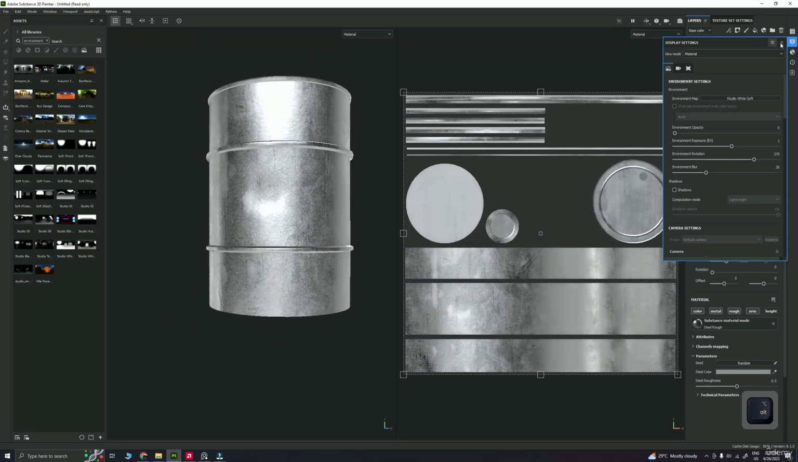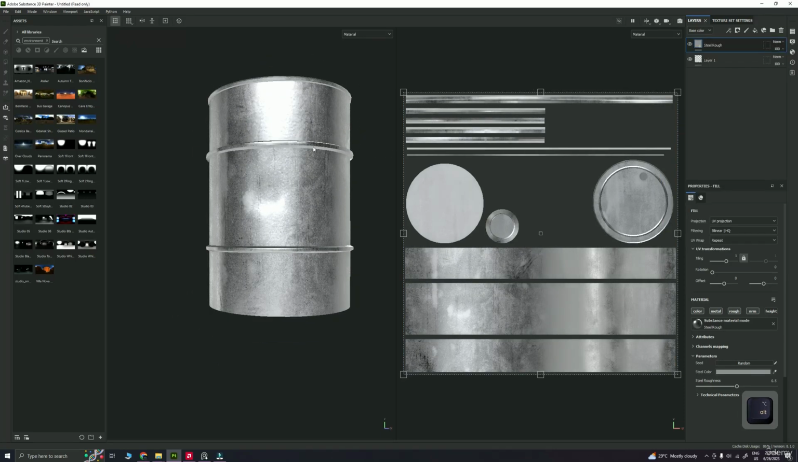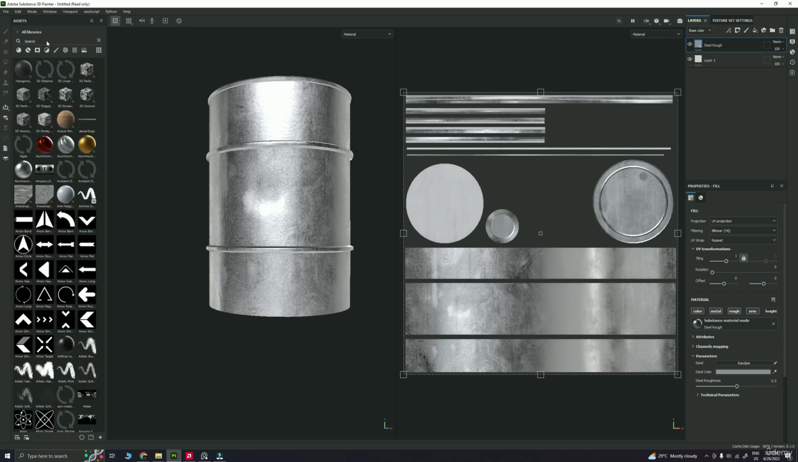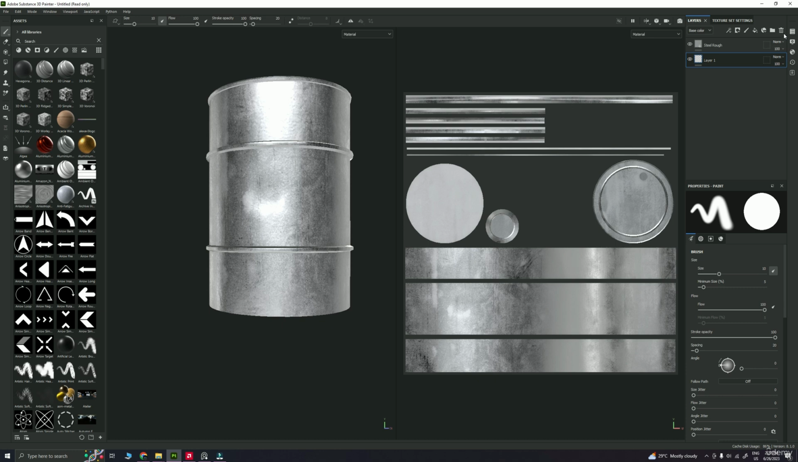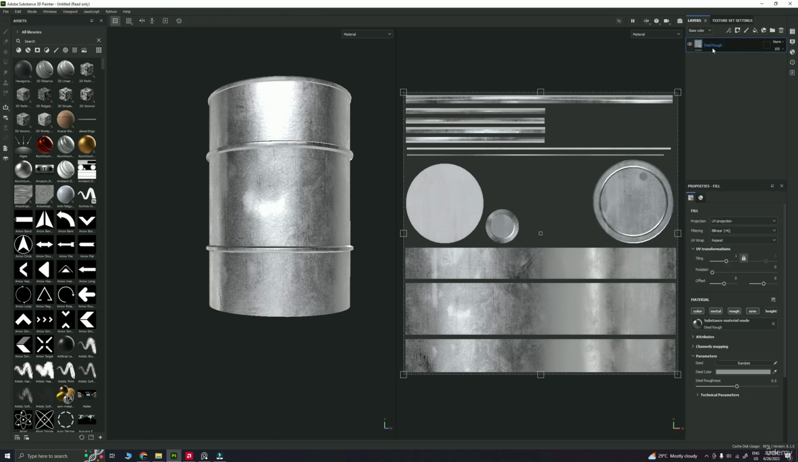So let's get started with texturing right now. The very first paint color which we'll be using is orange. To add orange color, all you have to do is click on this add fill layer. You see it here. Let's delete this one.